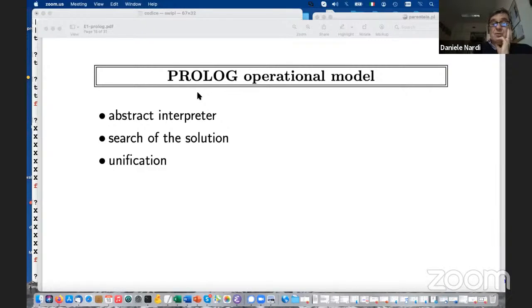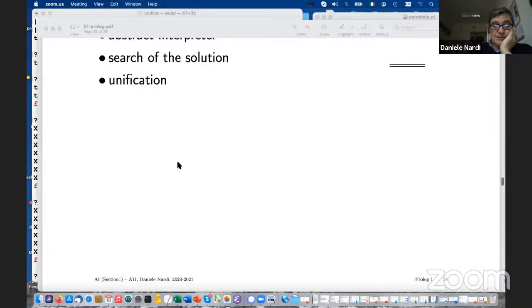The abstract interpreter: what does the PROLOG system do when answering your query? How does it do the search for the solution? And then one aspect that we are postponing to the next week, which is how the variables are treated, okay? This is something that we will be skipping in this first presentation of the language, and we will go certainly in greater detail next week. Okay, so let's start by considering the aspect of variables.